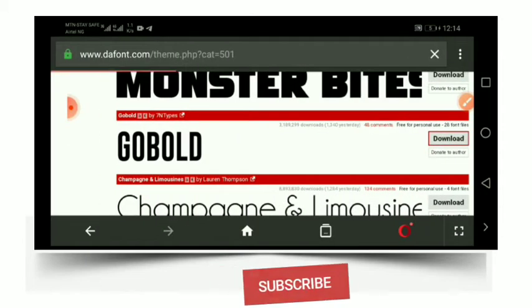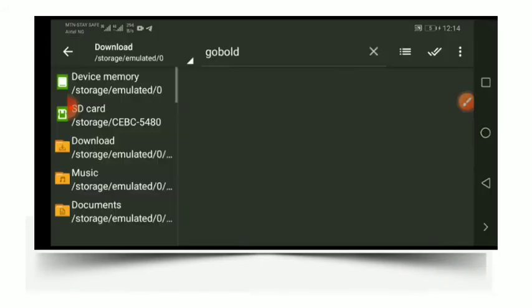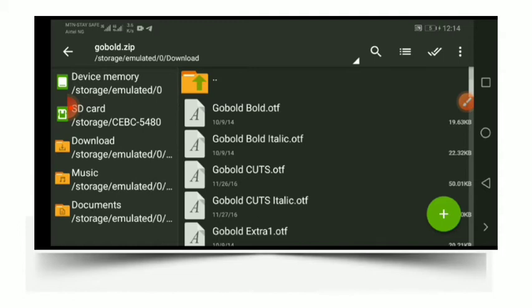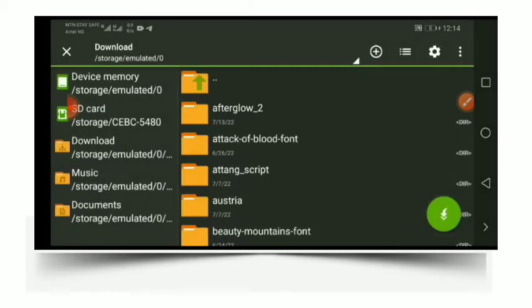Then we click on Go Bold again to open it. Open with Z Archiver. Now, this is where it is. First thing we need to do is to click on this, then click on Extract. Now, we need to create a folder where we will extract this file to, in order not to complicate what we are doing. So we click on this plus icon you see at the top of your screen here. Click on it, and create new folder.